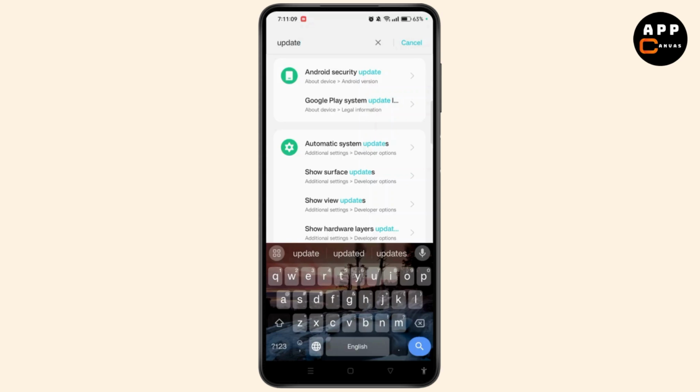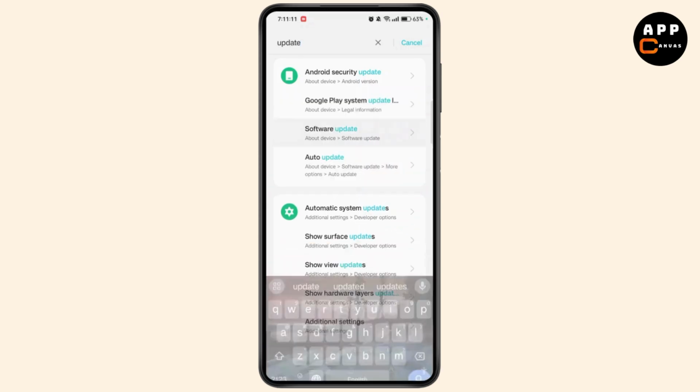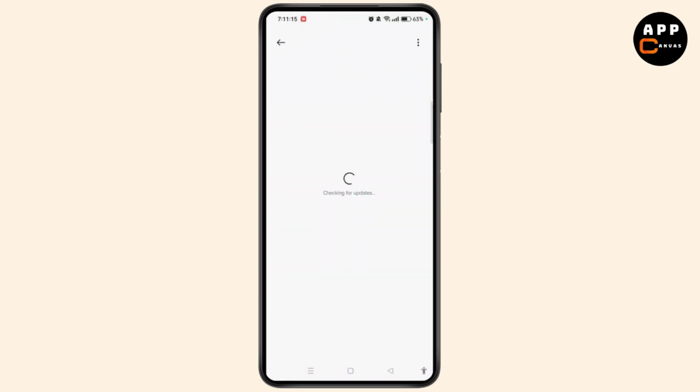Simply wait 2 or 3 seconds to get the option and tap to open it. If you see any updates, you simply need to download and install them to the latest version. As of now, it is updated, as you can see on this screen.